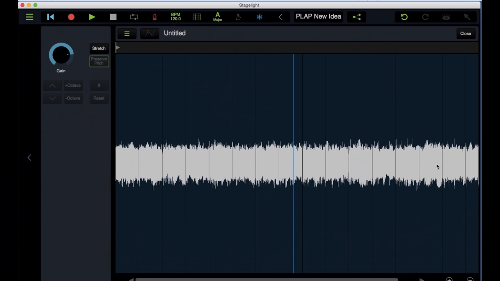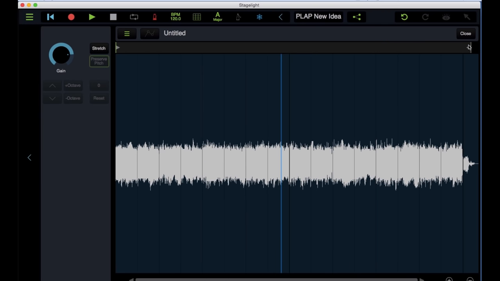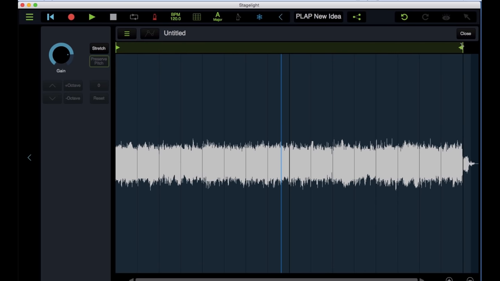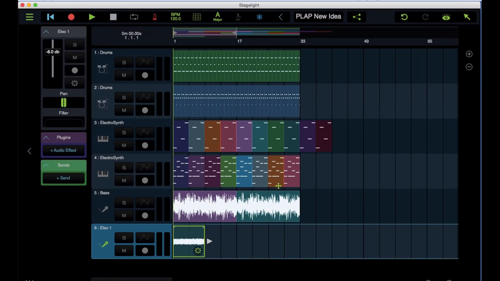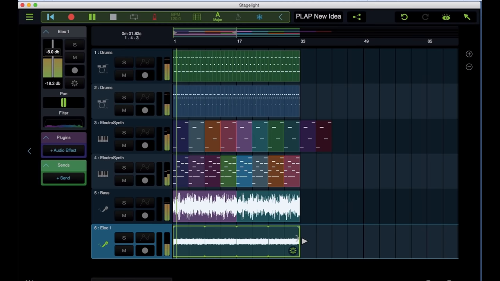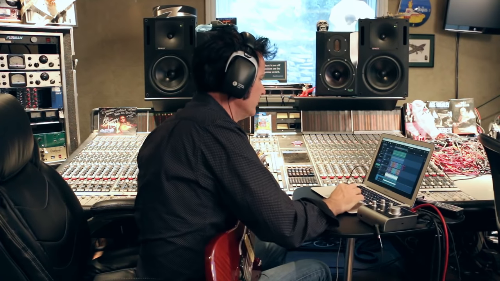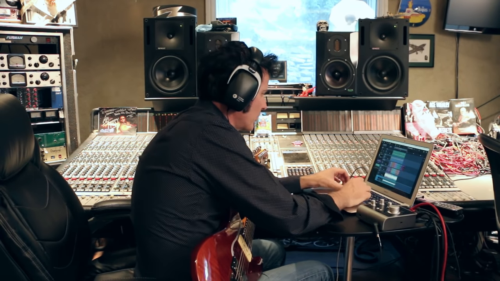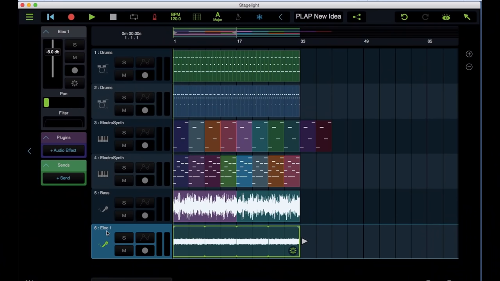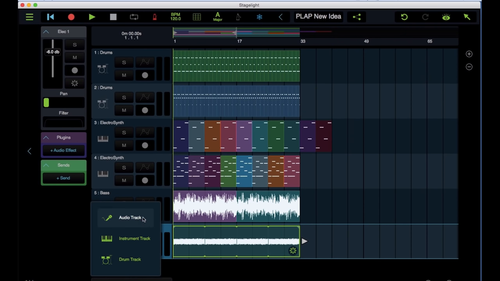So, okay, let's zoom out here. Let's go create a loop. Let's snap that to, there it is. Now let's stretch that out. Cool. Okay, so I'm going to create a new track here.